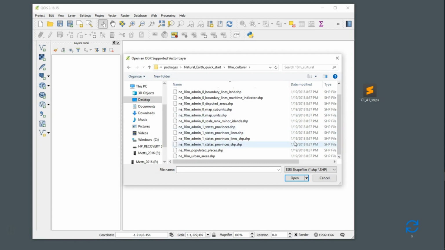Okay, so the one that we need here is the admin1 for states. So I've got to make sure that I'm getting the right one. So this is states and provinces, admin1. Now, admin0 is a different level of administrative human boundary. For this particular project, we want to be using the states. And we don't want to use the lines. We want to just use the one that's called admin_1 states provinces, because these are what are called polygons.